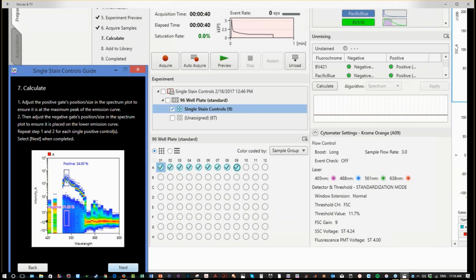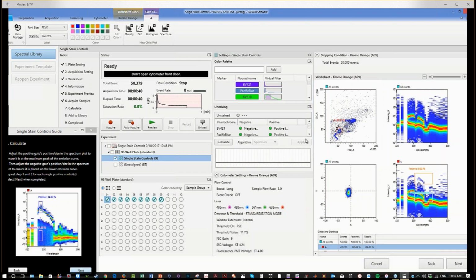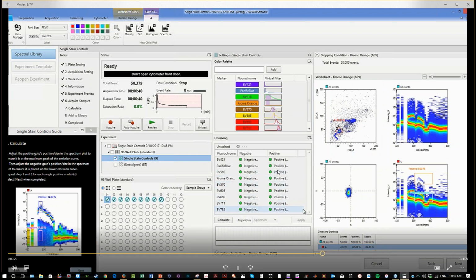Now once you define these, which we're doing right now by placing a gate around our bead population in the forward scatter, side scatter, you'll see that all of these have been defined to what's negative and what's positive.